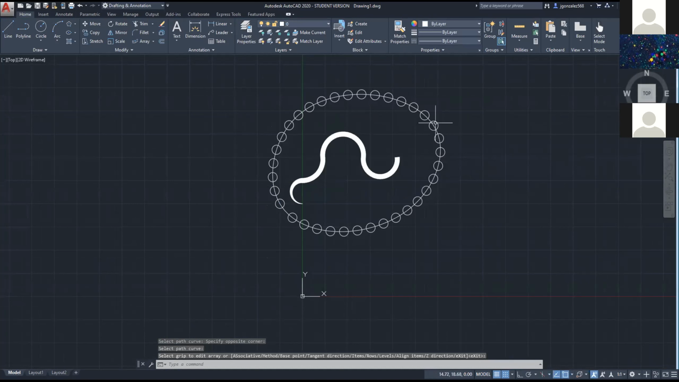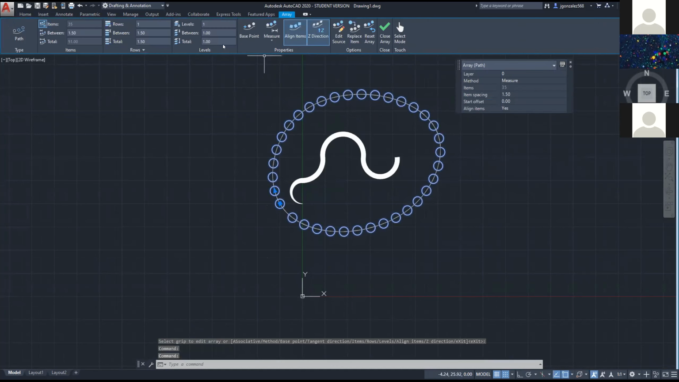Enter. And just like the other arrays, if you double click it, you get the menu. So you can edit how much spacing between each circle along the path. You can choose more circles or more whatever shapes you choose. You can also shift it using the arrows if you want to. Okay.